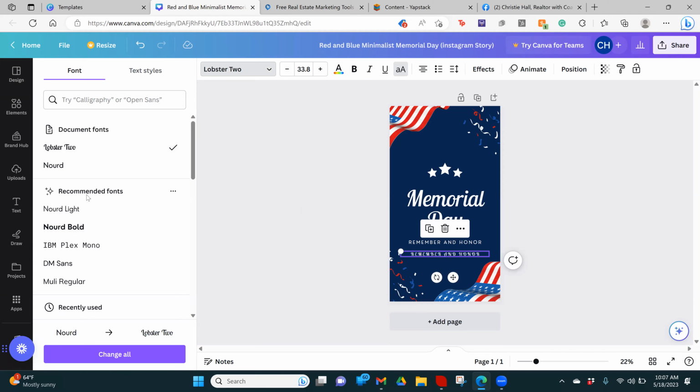Maybe I want to use the recommended of still saying in this Nord. See how it's got Nord as the one that's on here, but now it's recommending that maybe I use light or bold. That's helpful, right? So maybe I click that I want the light version. Maybe I want the bold version. But I'm going to come back to this lobster.